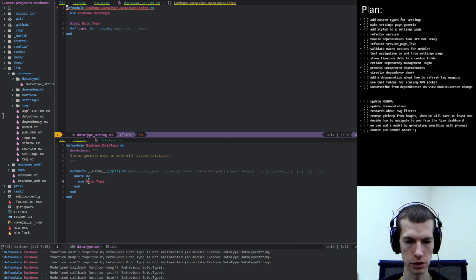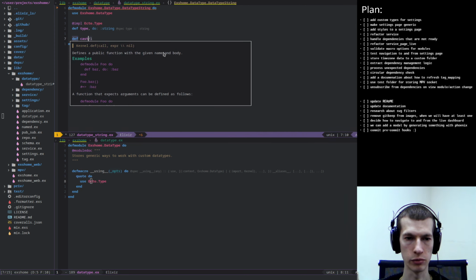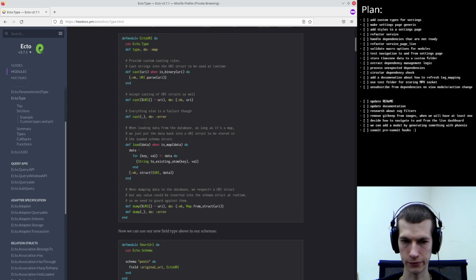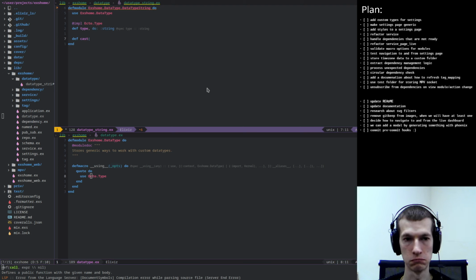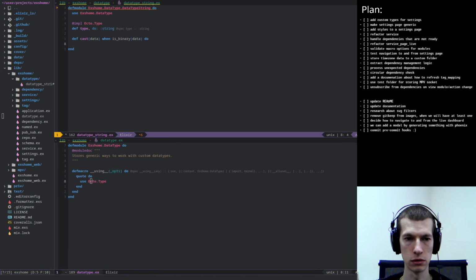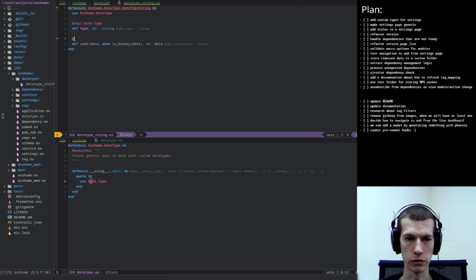What other modules or functions are missing? We need to add some cast thing. Def cast. It defines a public function. Okay. Let's see. So basically we get some data. We try to convert our data to our URI. Okay, def cast data. Okay. If is binary data, do data. I think I will make it like this. Okay, and otherwise I will raise an error or return an error.